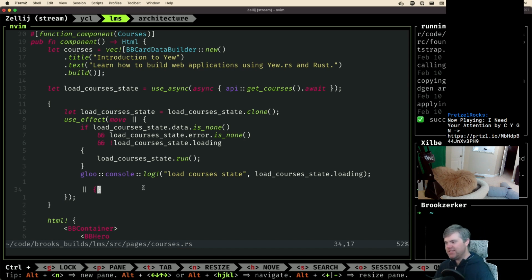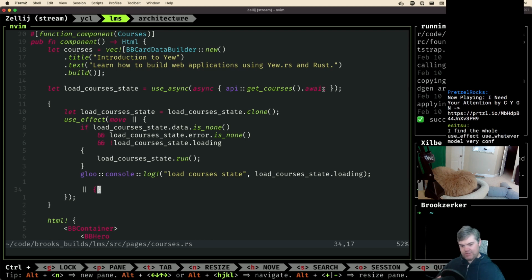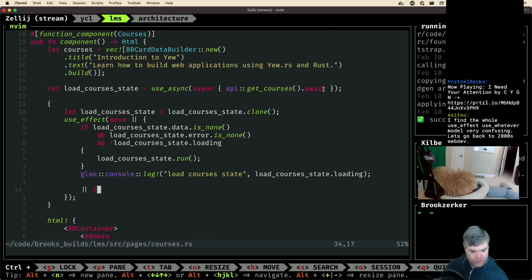What am I missing here? So loading is always false. Even after we say run, we get the courses here. We await. It just instantly responds back. Shouldn't it be done with loading? You find the whole use effect, whatever model, very confusing.